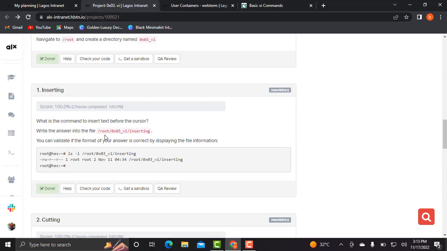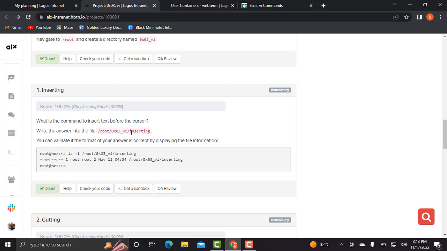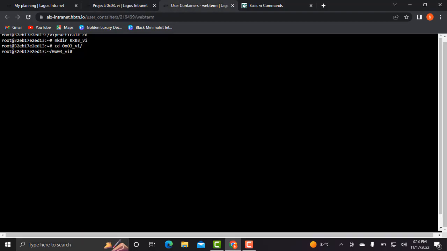Now this is asking what is the command to insert text before a cursor. I'm not going to do this, but what this is actually asking from you is that you just have to be in your root directory, enter the directory you just created, the 0x03 one, make sure you are in the directory, then create a file called inserting. When you create the file, write the answer into this file. So you are going to write in the command that is used to place text before the cursor inside this file. Or let me just do it for you, since this is the first one.